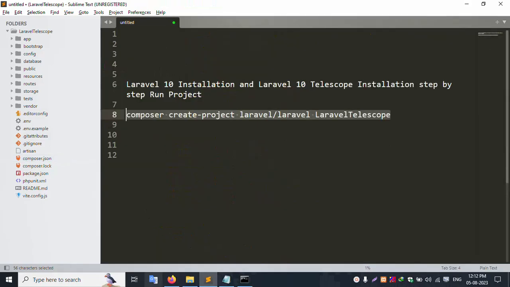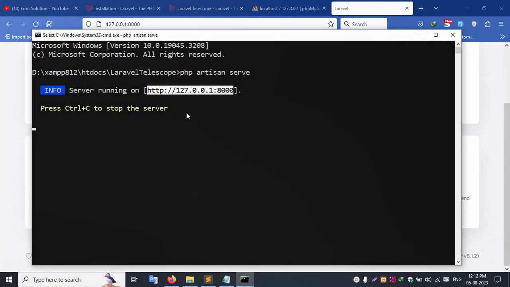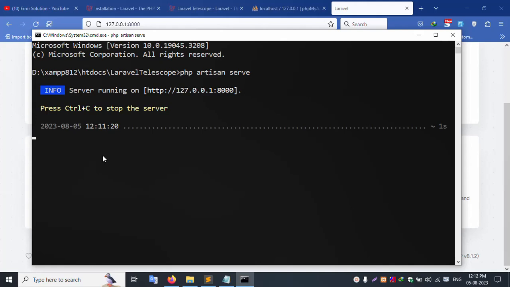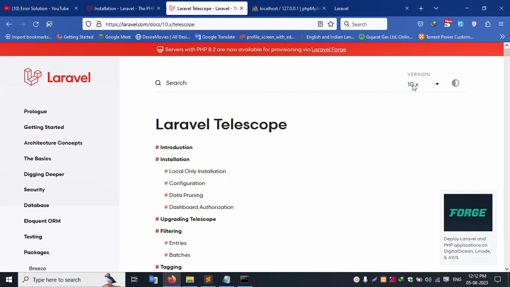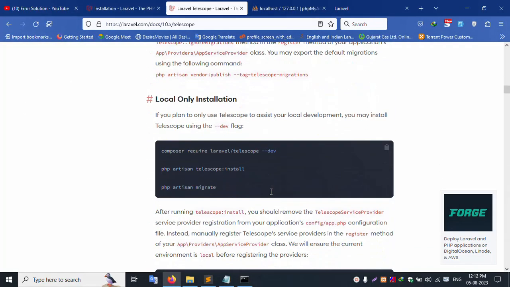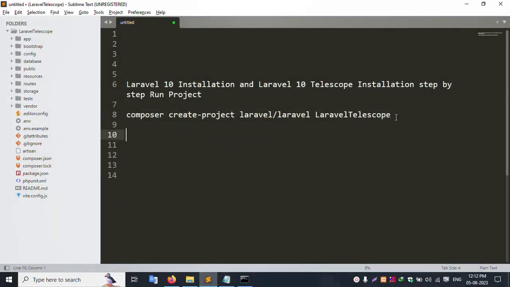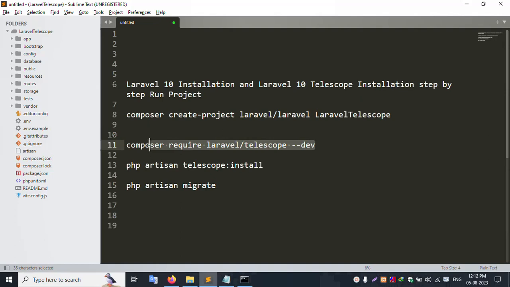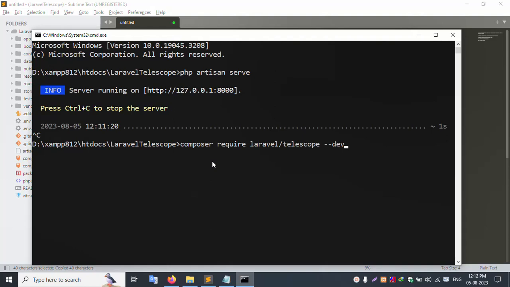Stop the server with Control C, successfully stopped. Open cmd inside the project. On the official Laravel 10.x Telescope website, select the Telescope installation steps. Copy the command and paste it here. First, composer require laravel/telescope. Press enter.